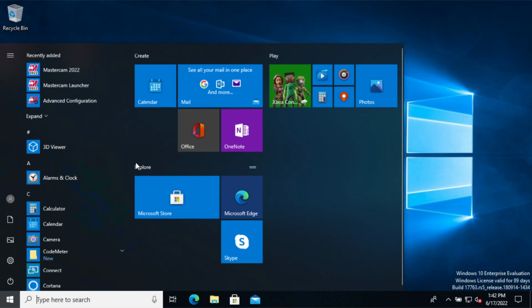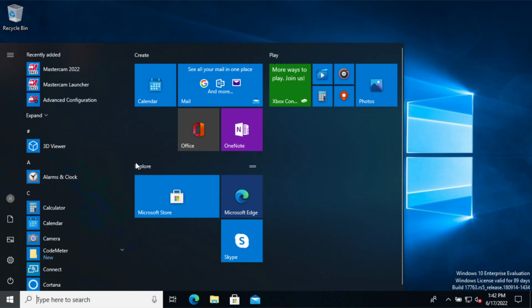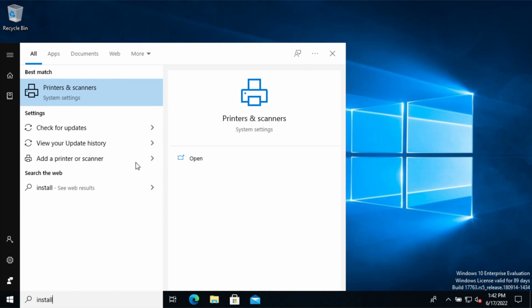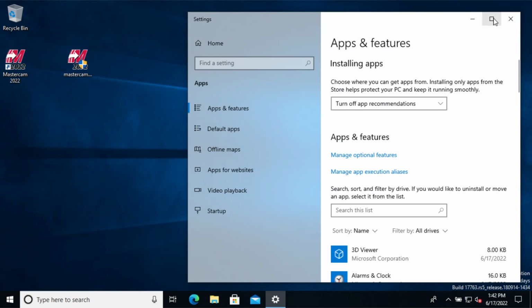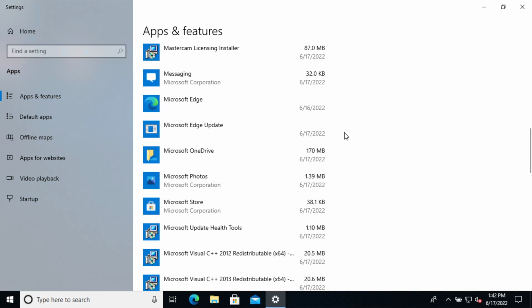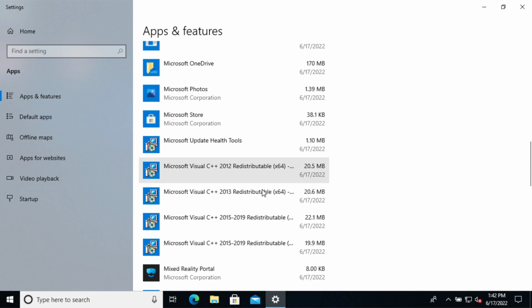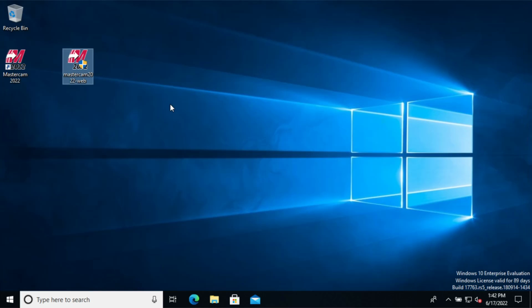Before I launch it, I'm just going to double check something. So, installed. Just curious about. Okay, so installed these ones. Yeah, that's fine. Let's see what happens. So we'll run Mastercam.